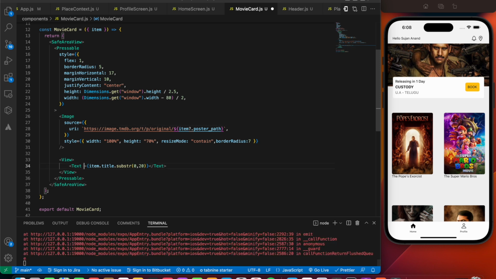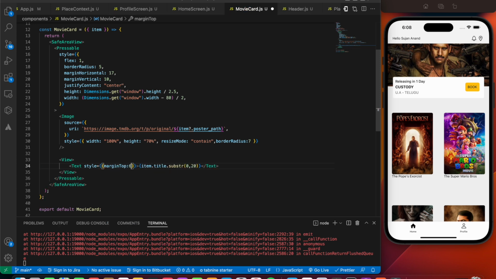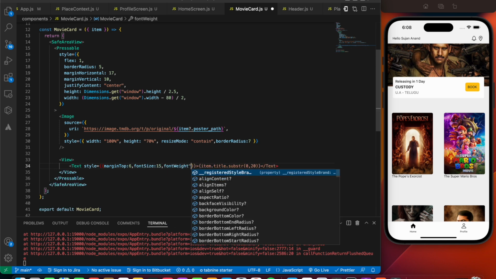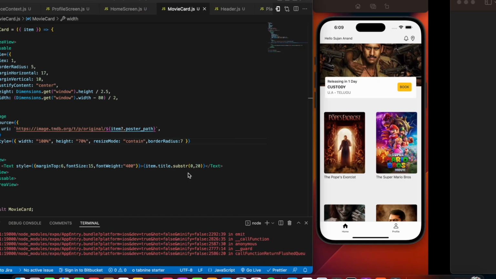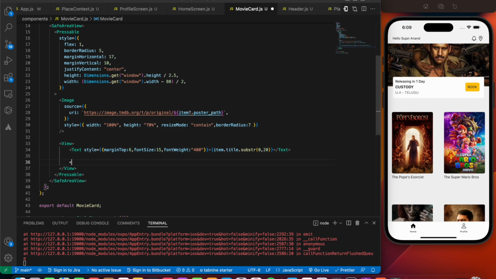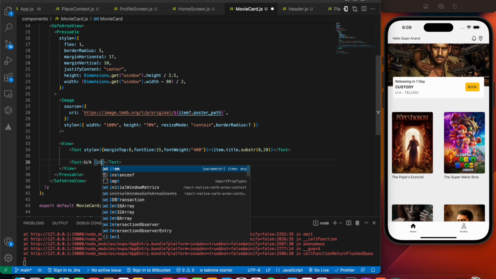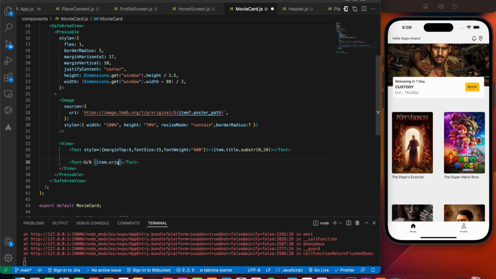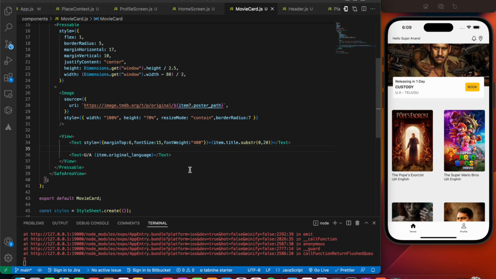So now let's give the styling for the text. I'm going to say style, a bit of margin top of 6, a font size of 15, and a font weight, let's say 400. Okay, yeah, I think that's looking better. So after that we have the language. I'm going to say text, so it's going to be item dot original language. Save the file, and there you go, that's working fine.